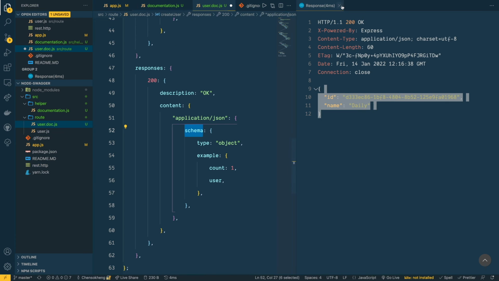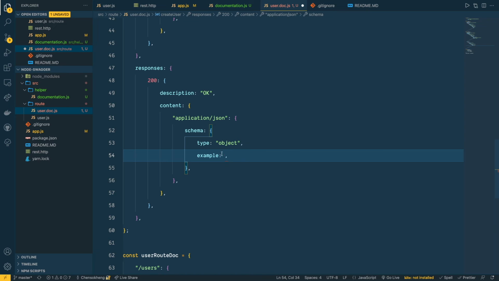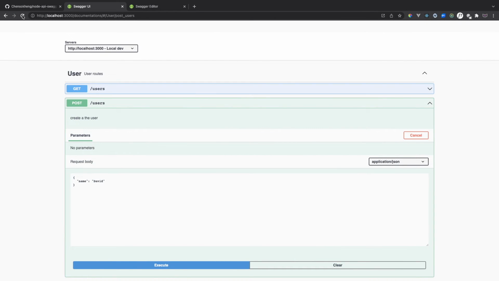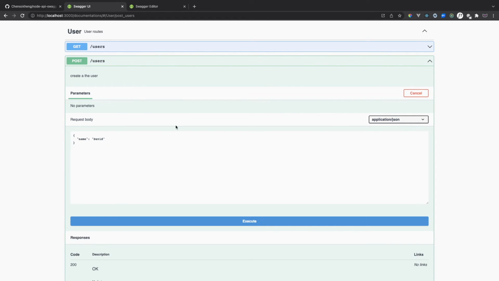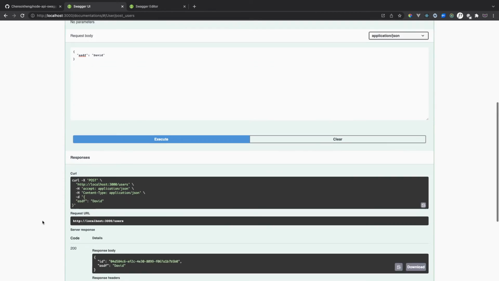Go back to our user doc right here. Instead of this one, the example is going to be an object. It's going to be like user index 0, because as you can see right here, this is an array. So let's go back and refresh one more time. As you can see right here, we have the request body, what we expect you to send us, and also this is the example of the response.